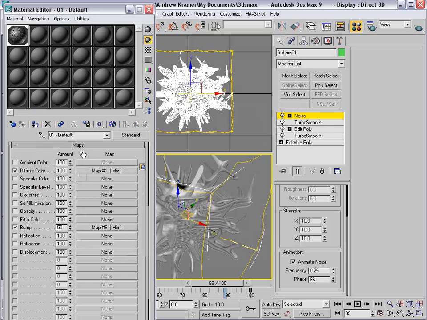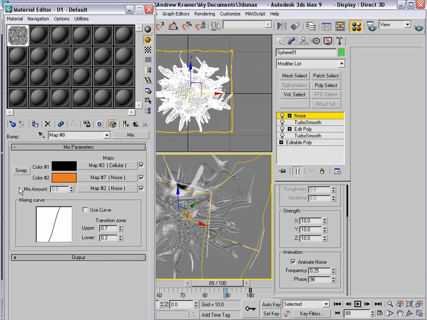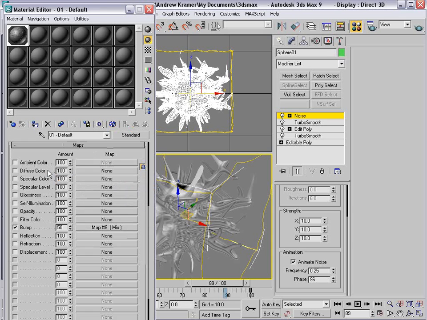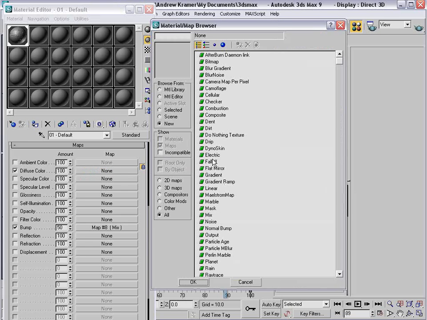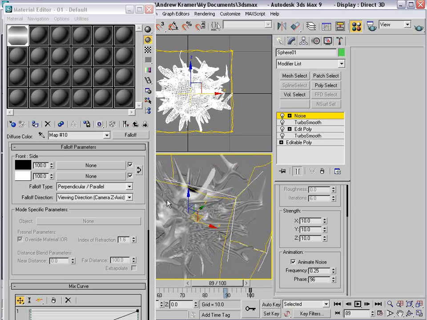So we'll go into the diffuse channel, and actually what I'm going to do is start this diffuse channel over. So we're going to use that for just the bump map. And we're going to come in here and we're going to copy the noise. So copy the noise only. And we're going to go ahead and add a fall off. So we'll click on the diffuse, we'll choose fall off. And the fall off is a very cool map that really gives you lots of possibilities.